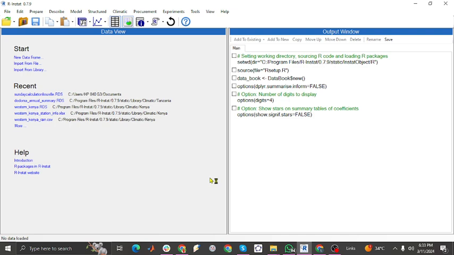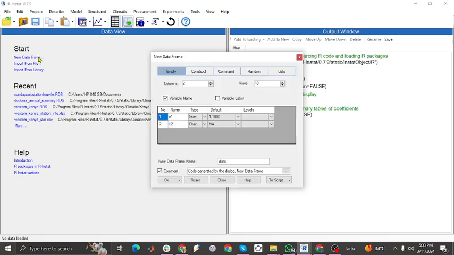This will pop out. Click on New Data Frame. When you click on the new data frame, it will prompt you to input the number of columns and the number of rows that you want. This will depend on the data set that you want to work on. For my case, I just need one column and 1,000 rows. Then click on OK.